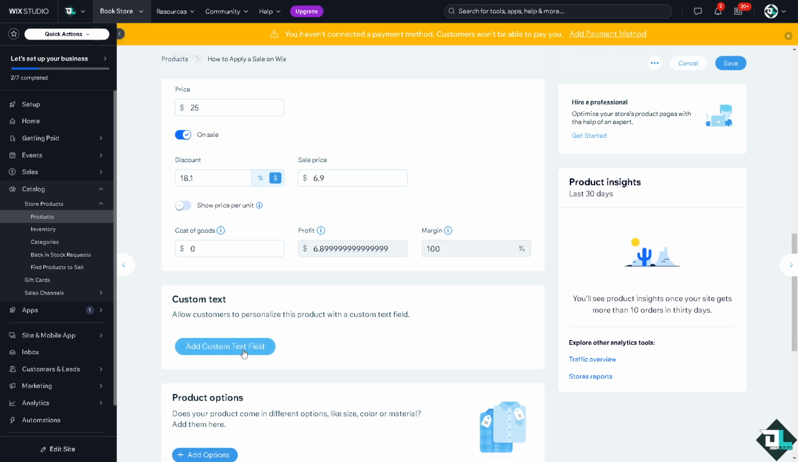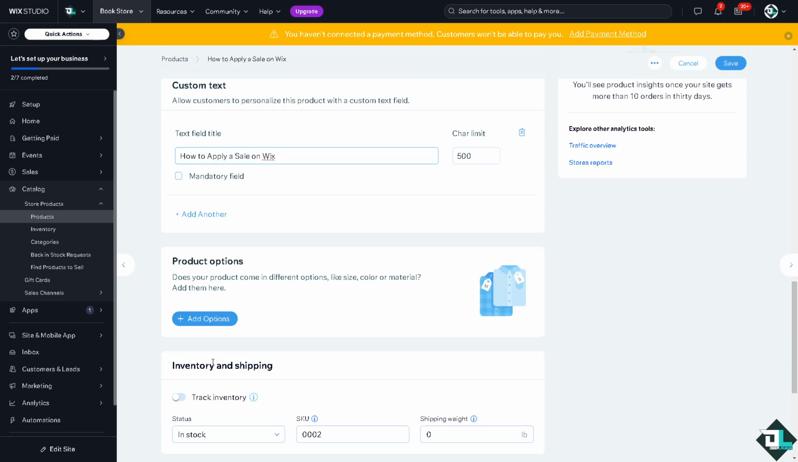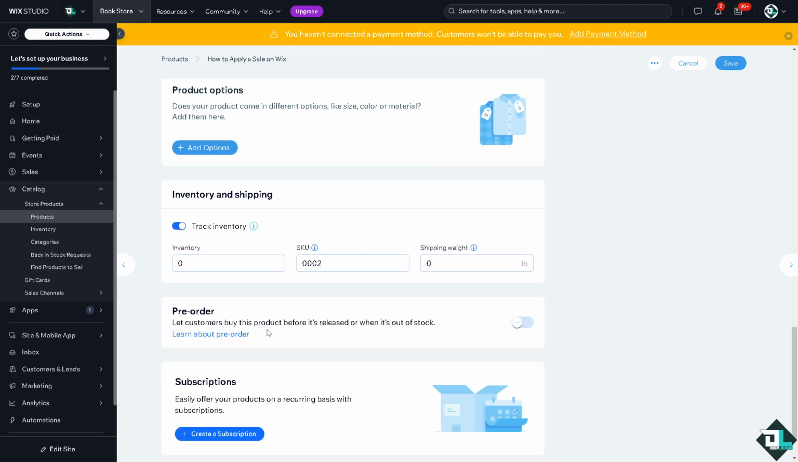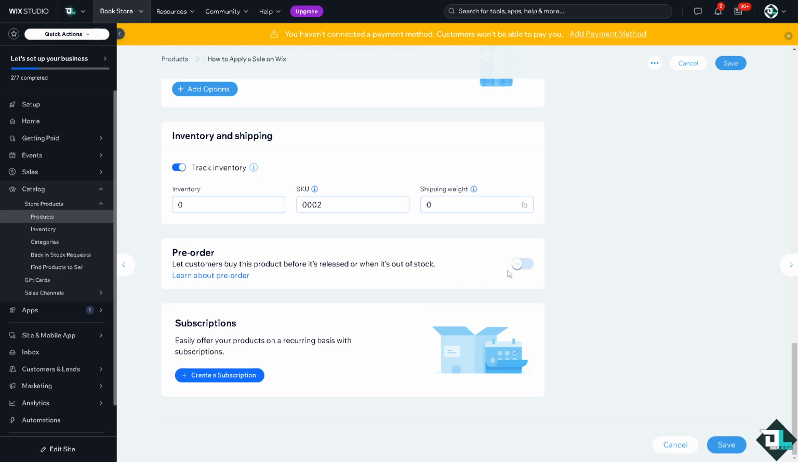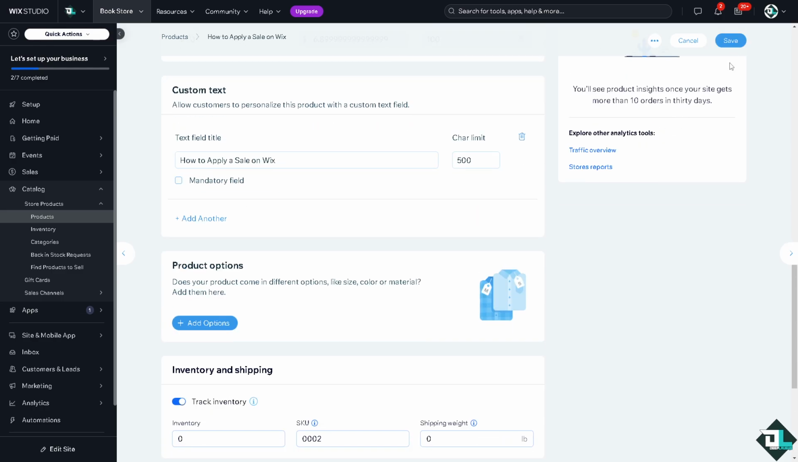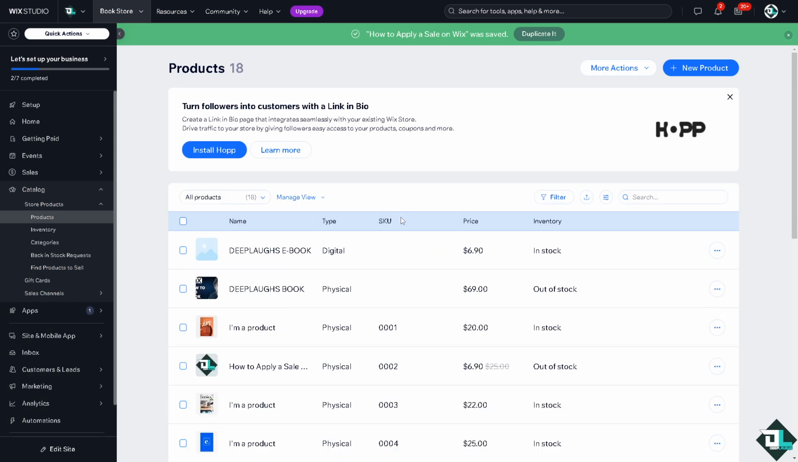All right, you can add a custom field if you want. That's very easy. Okay, you have the product options, but we're not going to deal with the variants. You can also track inventory, and the most important thing is you might want to click on save for this one. So basically this is how you apply a sale on a specific product.